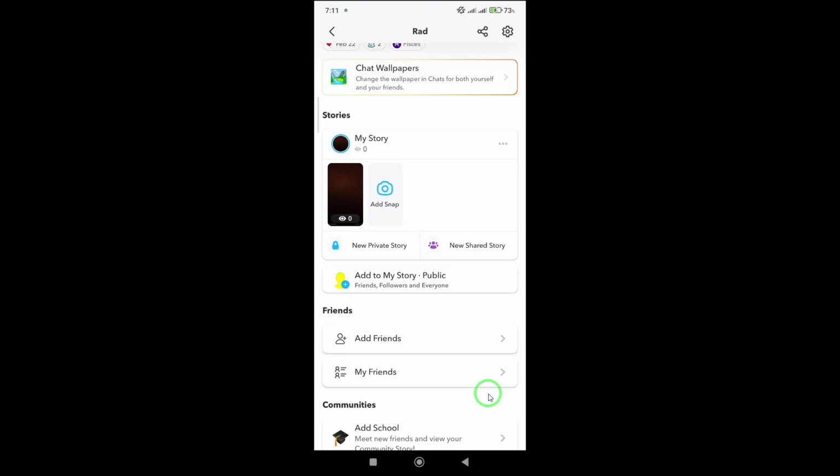When your profile page opens, scroll down a bit until you find the section labeled Add Friends. Go ahead and tap on that. This is where Snapchat makes it easy to discover and connect with people you know or even new friends you want to add. Now, you'll see a few different ways to find friends. You can type someone's username, check your contacts, or even add people nearby if that feature is available.